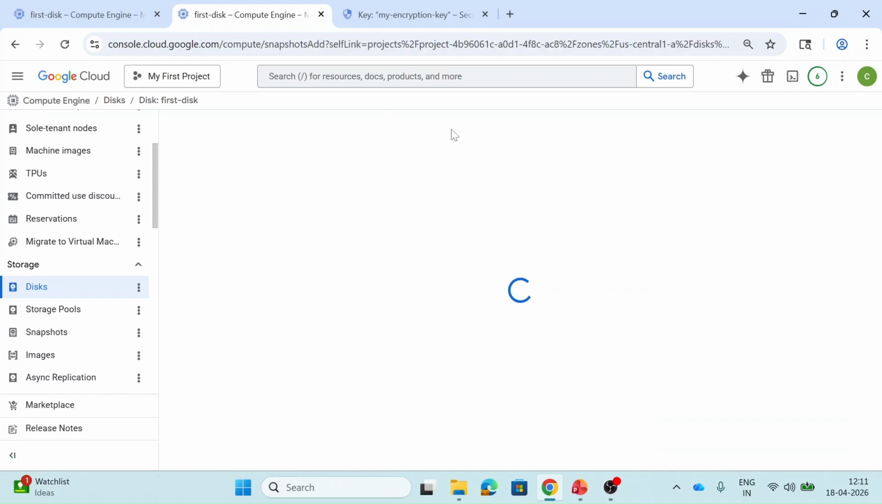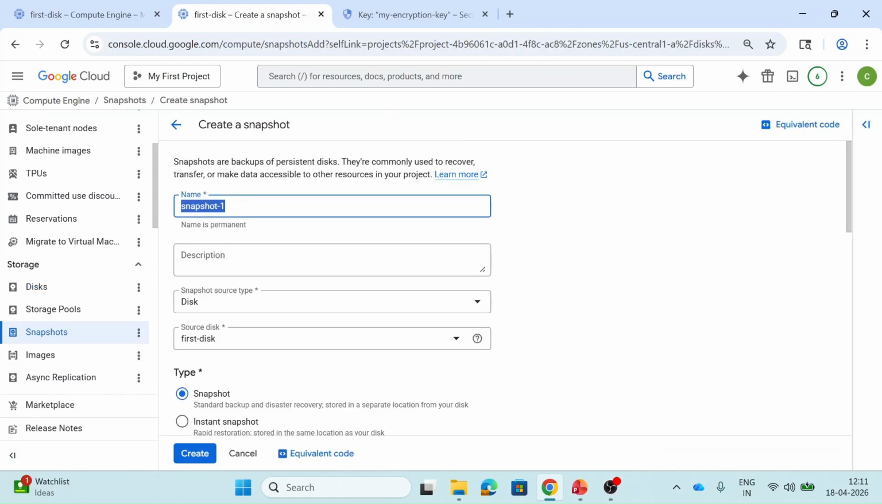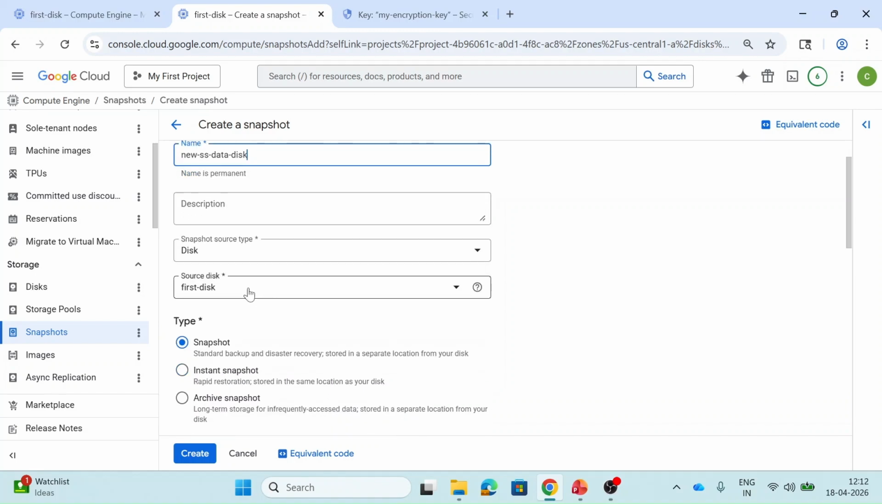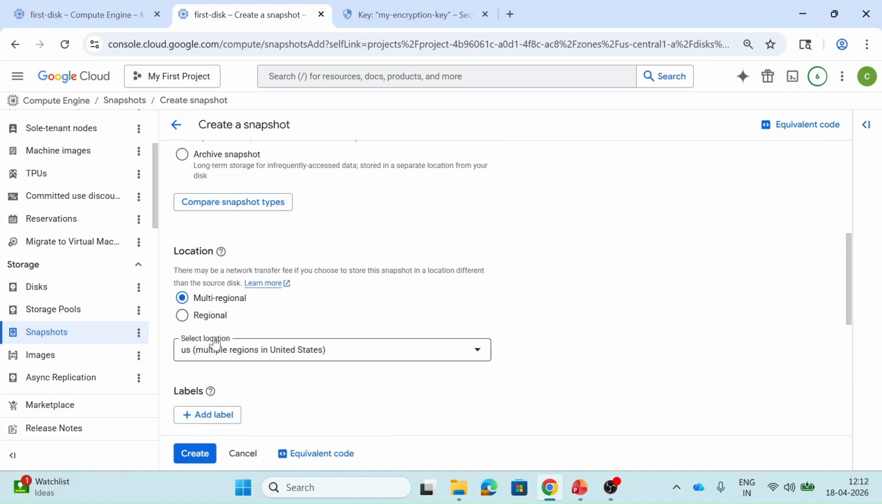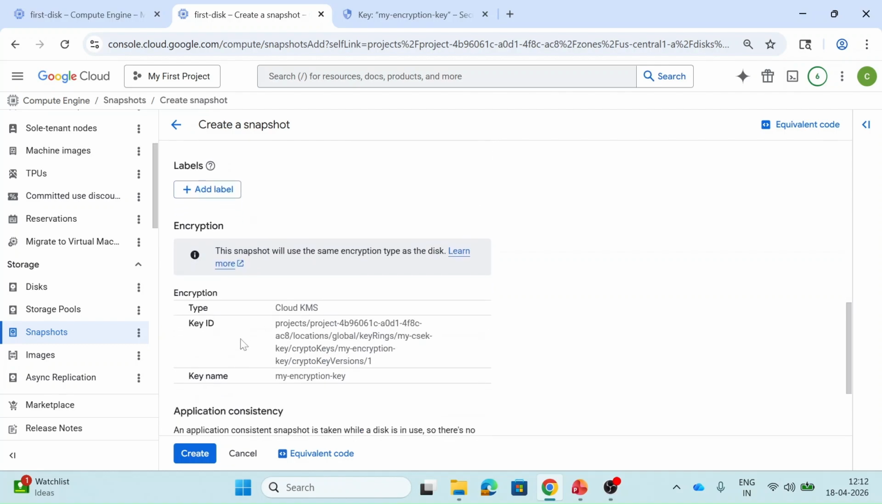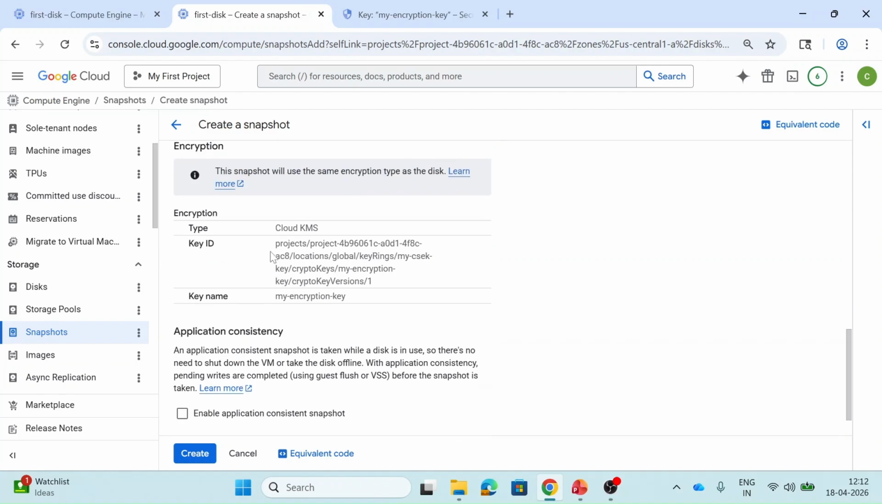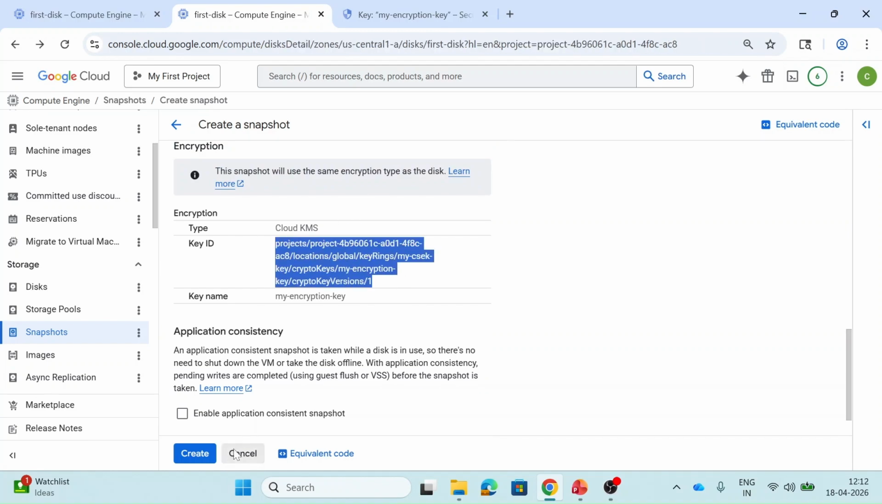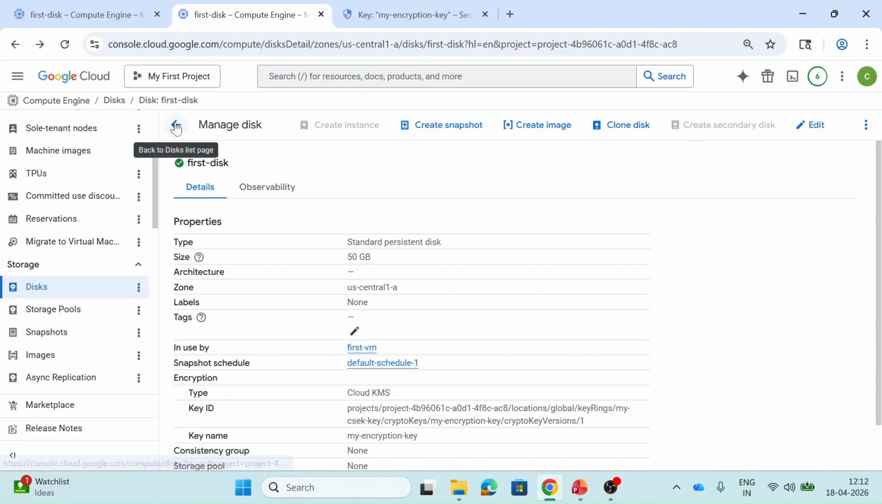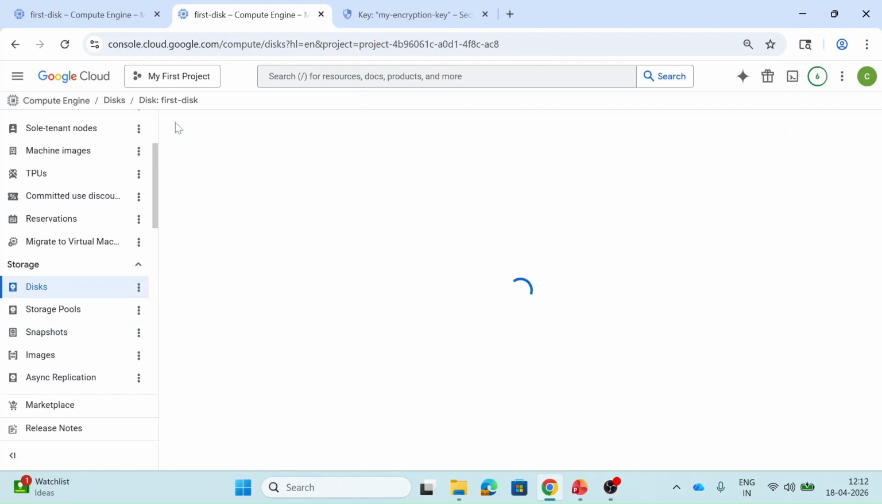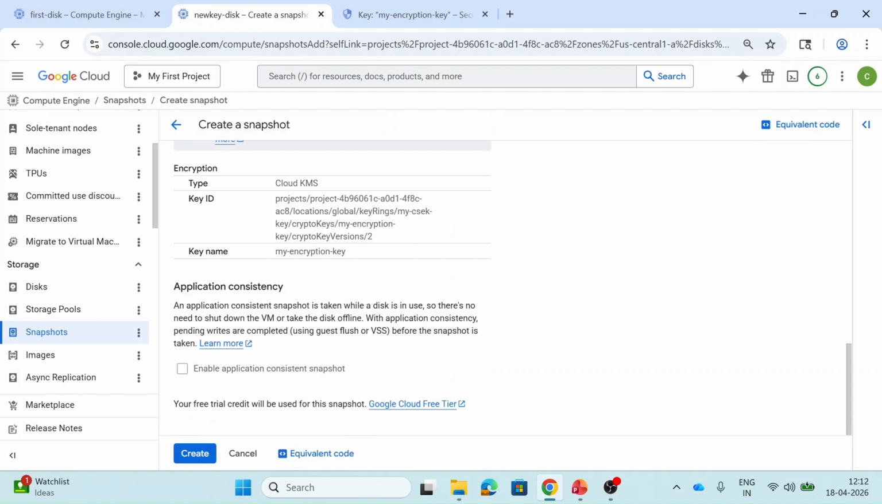Let's take a snapshot and call it new snapshot data disk, and click on snapshot, and make it regional. As of now it is showing it is going to use the same encryption. It will not do anything for this disk because it is already encrypted with the old key version. But for the new disk which we have created, if we click on create a snapshot, it is going to use the new one, version 2.